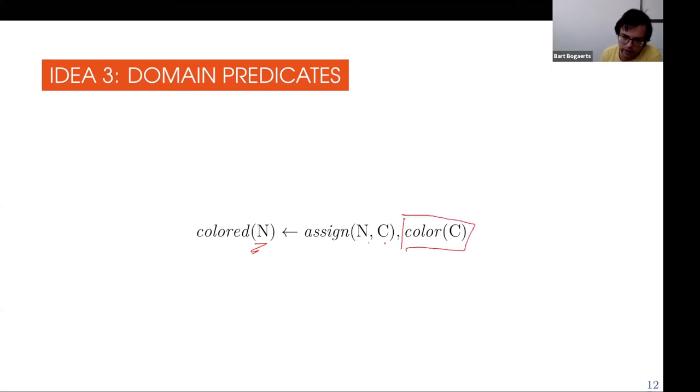Now I know some of you might think, what is that doing there? It doesn't need to be there, but I'll come back to that later. So this third idea is, well, this color, it's a domain predicate. It will just be given by facts, actually.